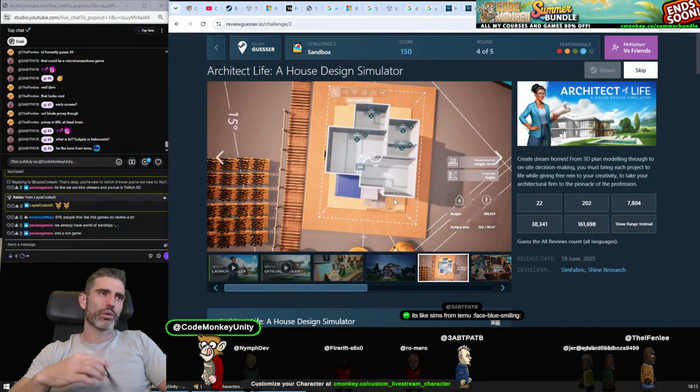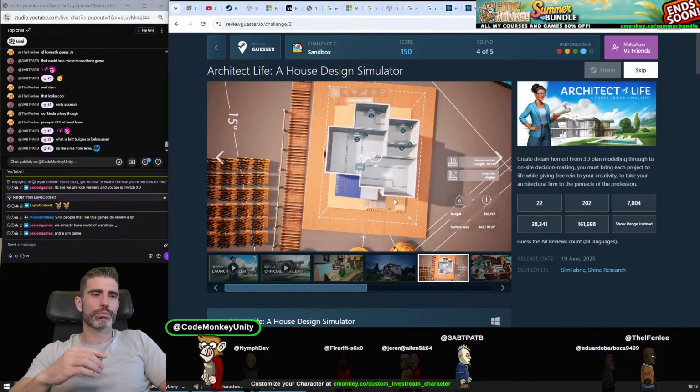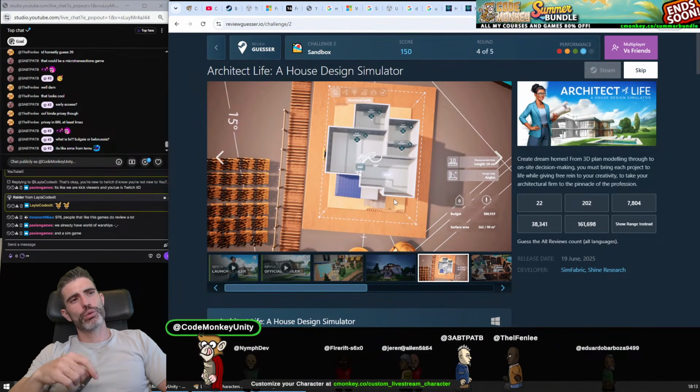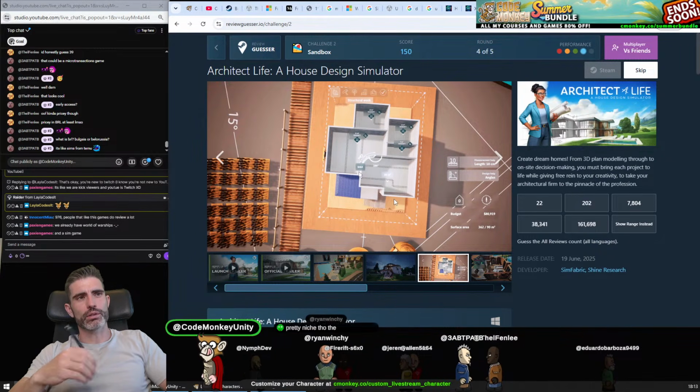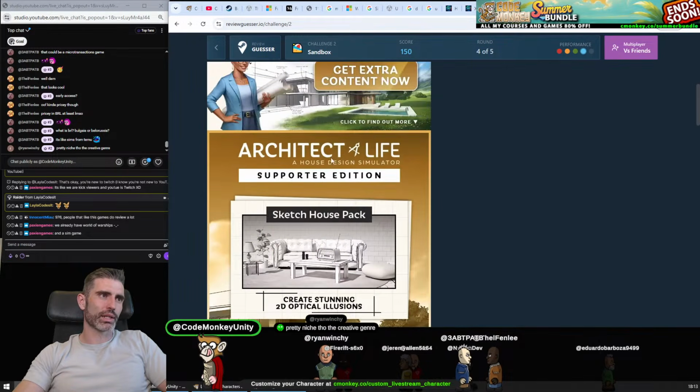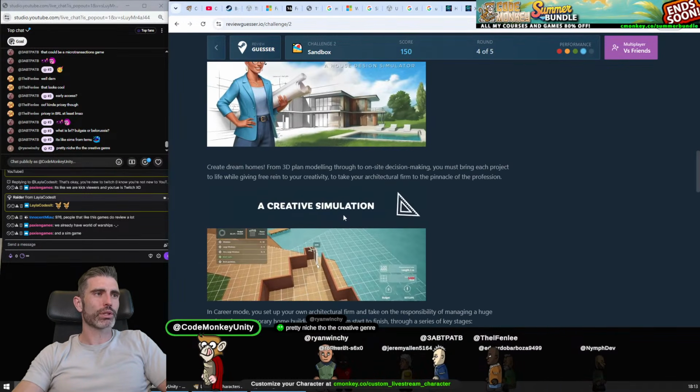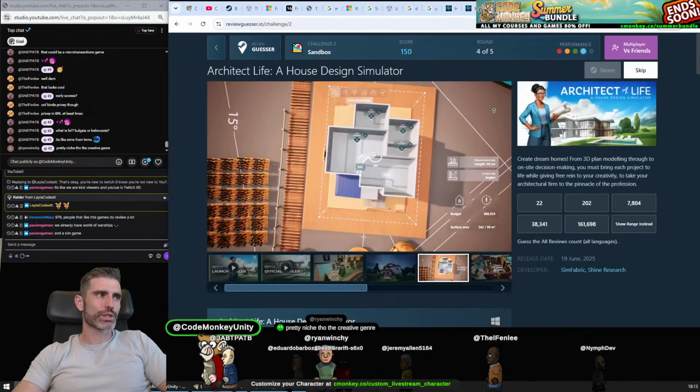Again, it's a very well-made game, very unique, and 20 bucks is not necessarily that expensive for this kind of game, for like a sandbox game. And I think 200 reviews would be kind of a failure, especially considering they've got a supported edition, so clearly this is a professionally made game. This is not someone's first game.